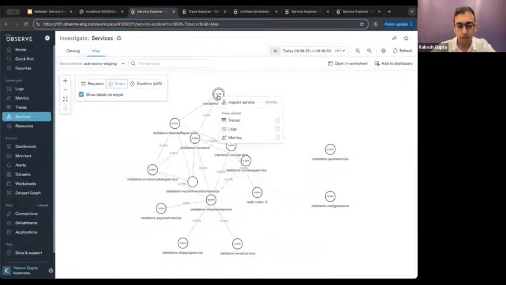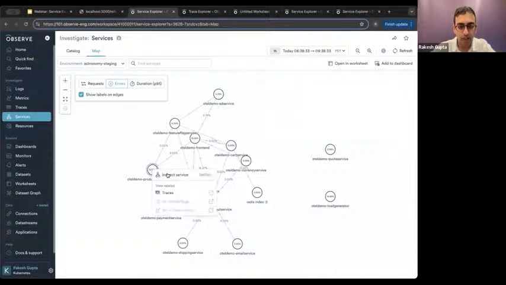The last thing that I want to show, and this is kind of the meat of this whole feature, is really inspecting a service. So let's pick a good one here. Let's pick the product catalog because that one has a lot of errors in it.